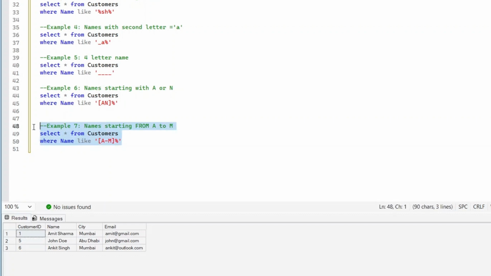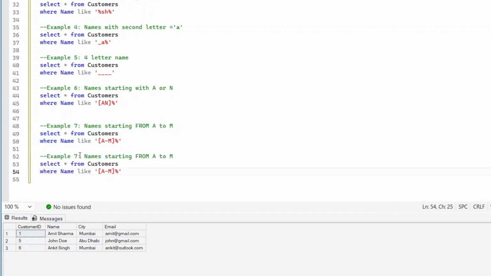Let's discuss the next example, and this is example number 8. So we are going to discuss NOT in the range. Currently we discussed the range, right? Suppose I want to find out names not starting with A or N. So here we found names starting with A or N.